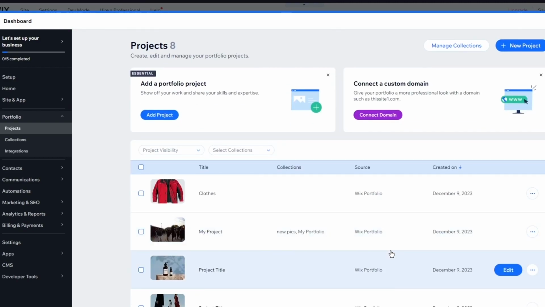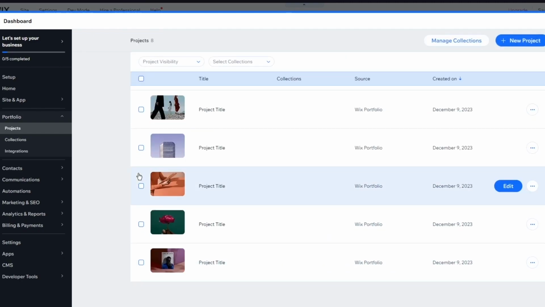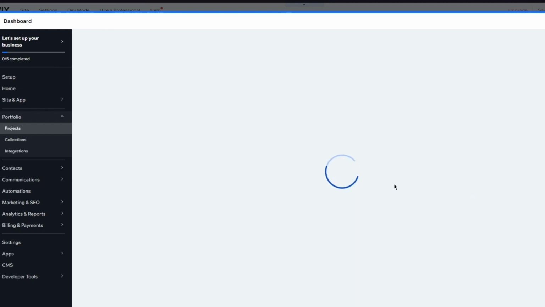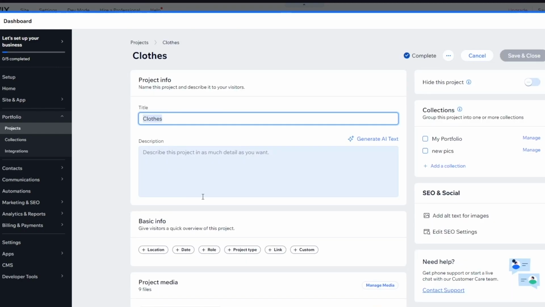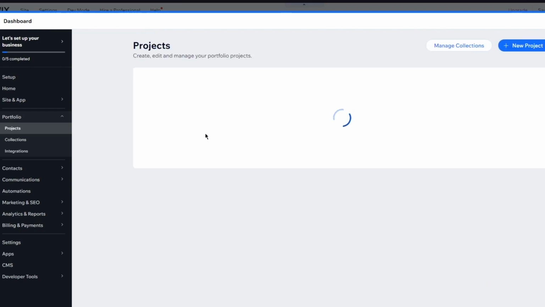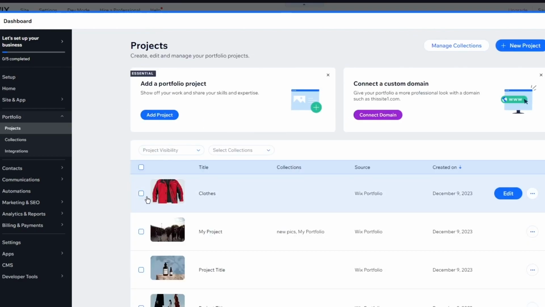Everything looks nice. Everything looks cool. You're going to choose the projects that you want to add. You can actually edit different projects for yourself. You can add in different clothes, have different project media and all, and a whole lot more. So we've basically added a project.